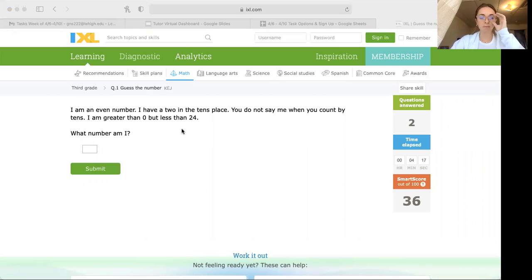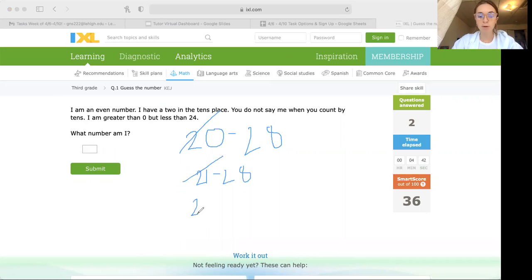I'm an even number, and I have a 2 in the tens place. So immediately, it's probably between 20 and 28. I didn't go to 29 because 29 is an odd number. You do not say me when you count by tens, so that means it can't be 20. So it's either 21 through 28. And then immediately you recognize it is an even number, so you cancel out 21. So it's between 22 and 28.